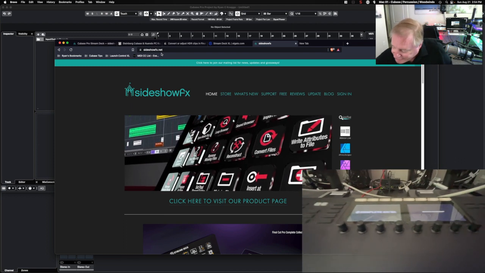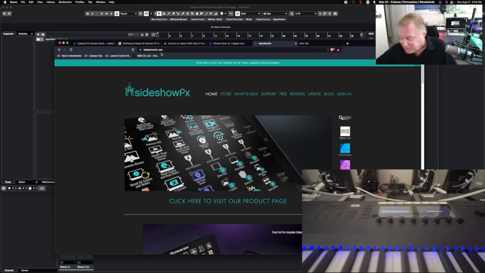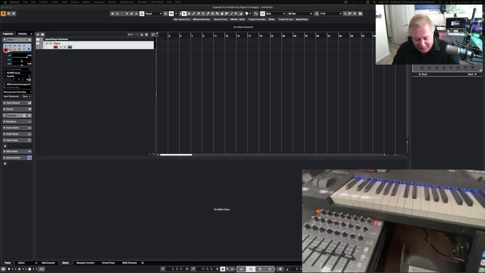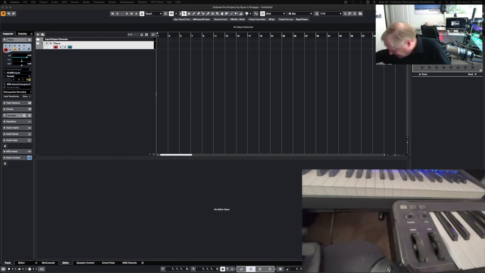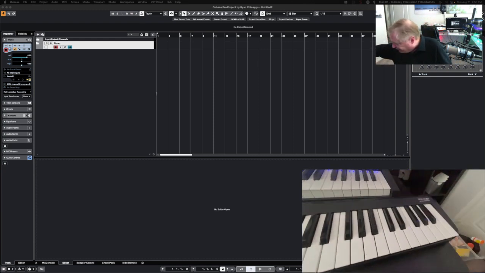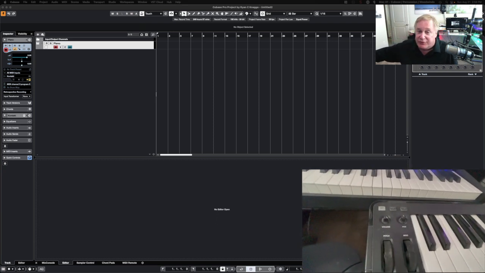Same thing with additional dials. Maybe I don't have enough dials here. Well, there's some more over here. Another MIDI device that I have is way over here on the right. Now you're saying, well, okay, what's this primarily used for? It's primarily used for two things.